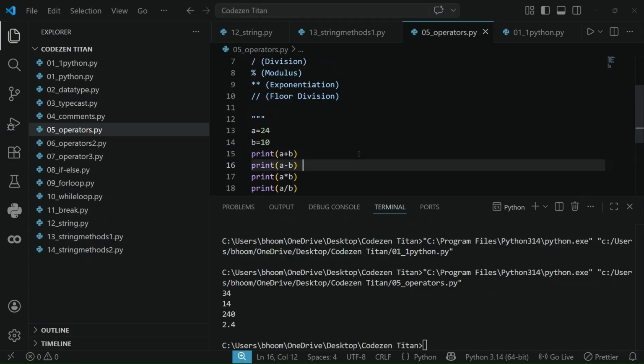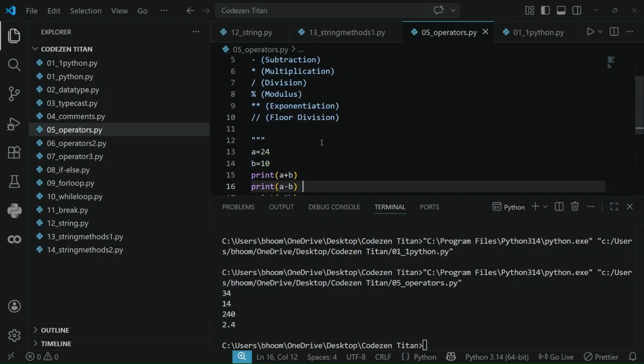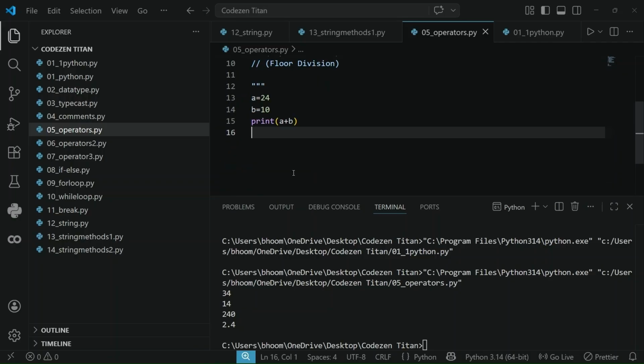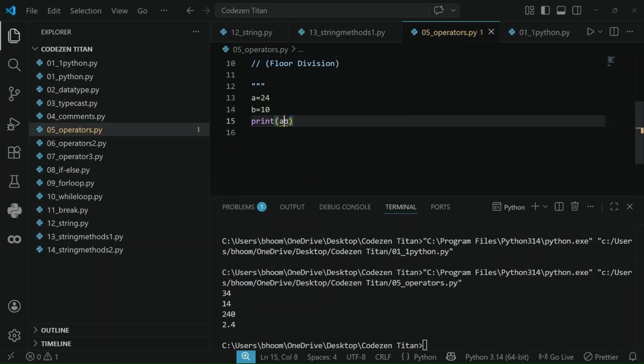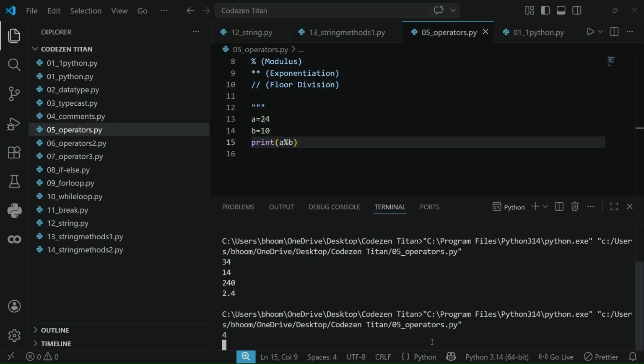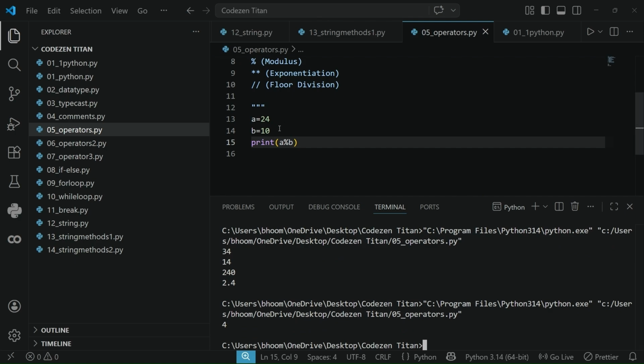Now our next operator is the modulo operator. In Python, the modulo operator will give us the remainder of the two variables. Like if we run this, we get our output as 4. So if we divide 24 by 10, we will see the remainder which will be left is 4. So the modulo operator gives us the remainder.